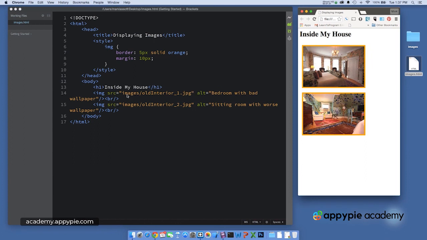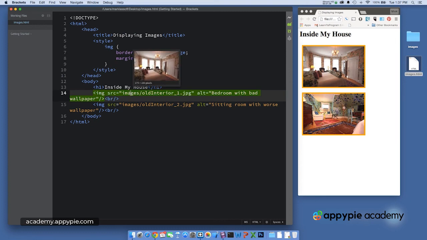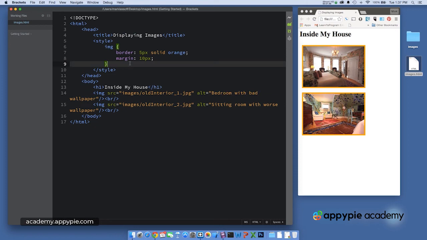So with images, we're going to use the image tag, the all-important source attribute, to display the image based on its location. In this case, our images are in the images folder. We're going to use an alt tag, so if someone has a broken link and can't see the image or is visually impaired, they still get a description. And we can use CSS to style the image further if we desire.